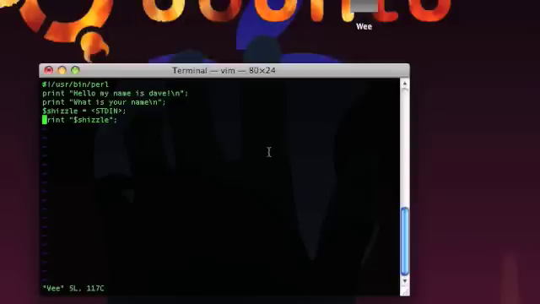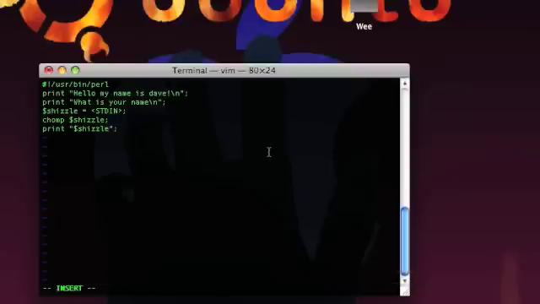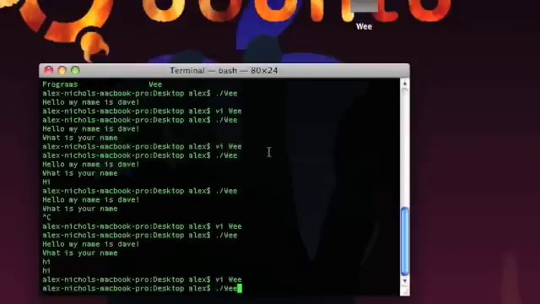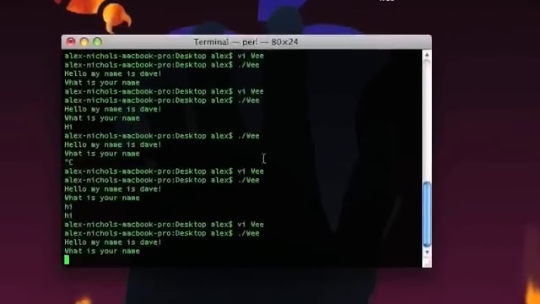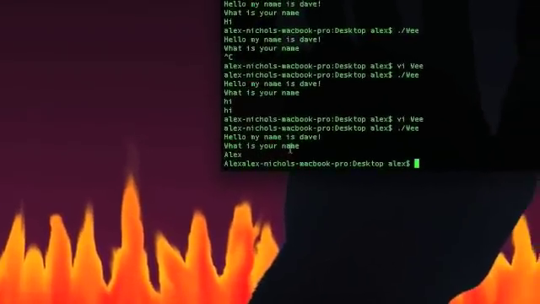So how do we fix this? We want to type on the next line after shizzle equals STDIN, we want to type chomp space dollar sign shizzle. So now that has gotten rid of any new lines at the end of my name. So now, it says, what is your name? I'll type Alex. And then it says, you know what?